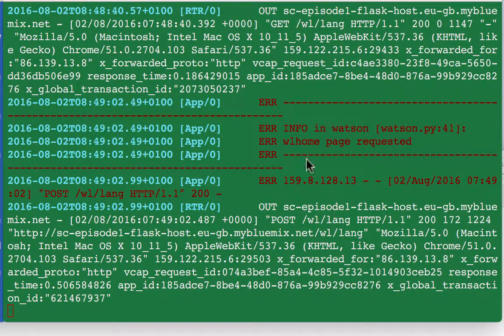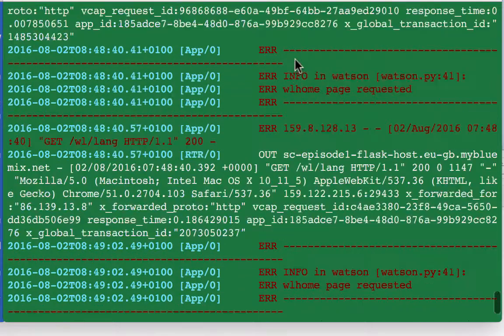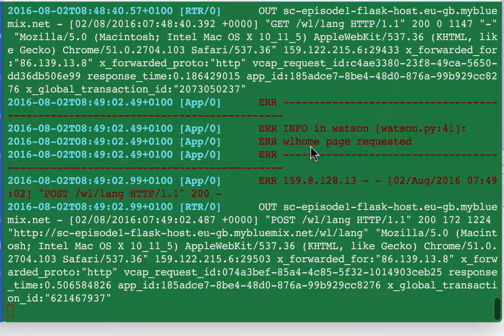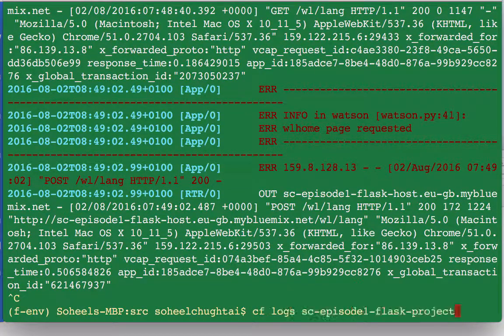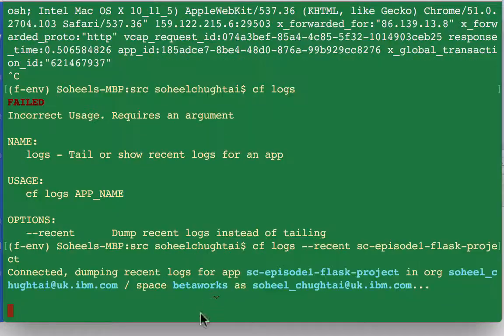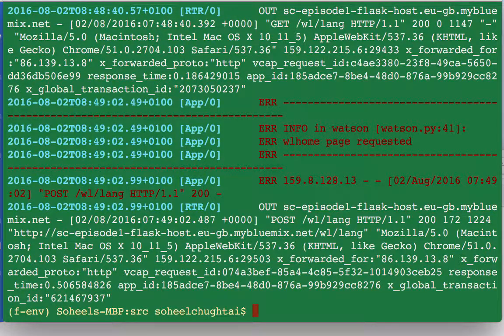And we have the logs in our Flask environment. Now you're not going to be normally running traces. Normally your application is going to be okay, and you only want to look at the logs when something goes wrong, and for that you have the recent option. So we'll just run this cf logs command with the recent option. And there we are, we can see the most recent log.